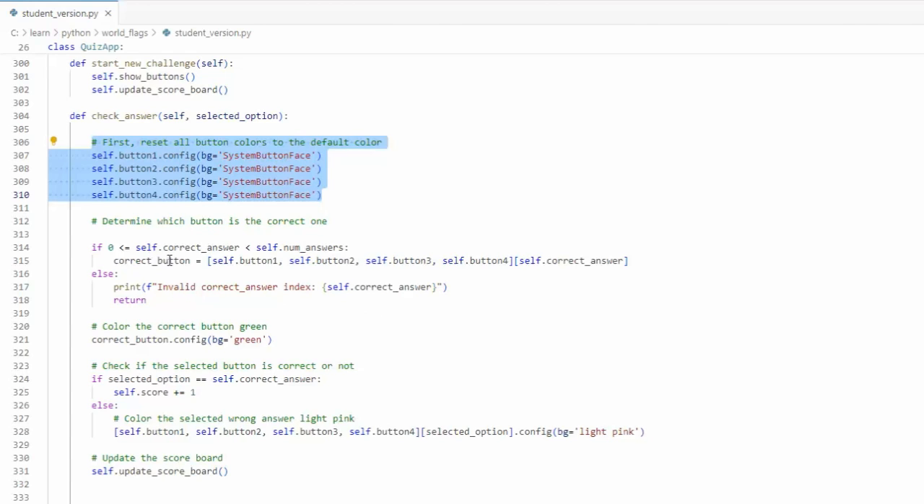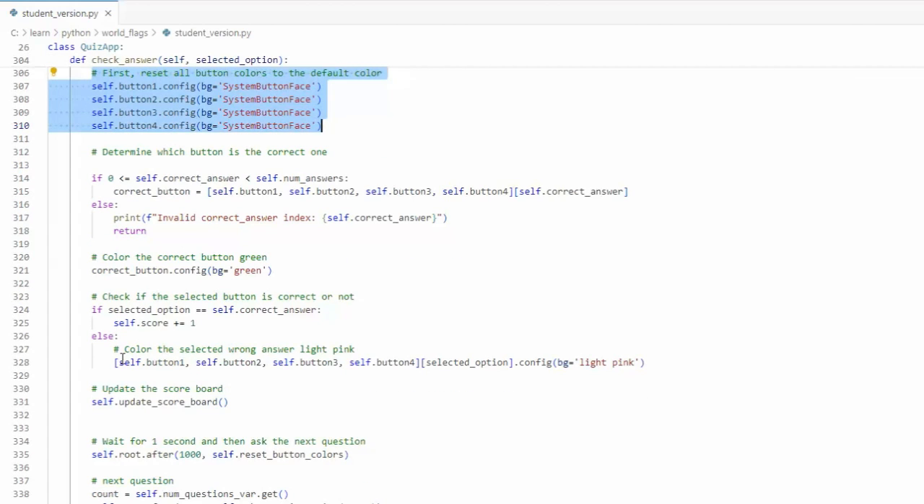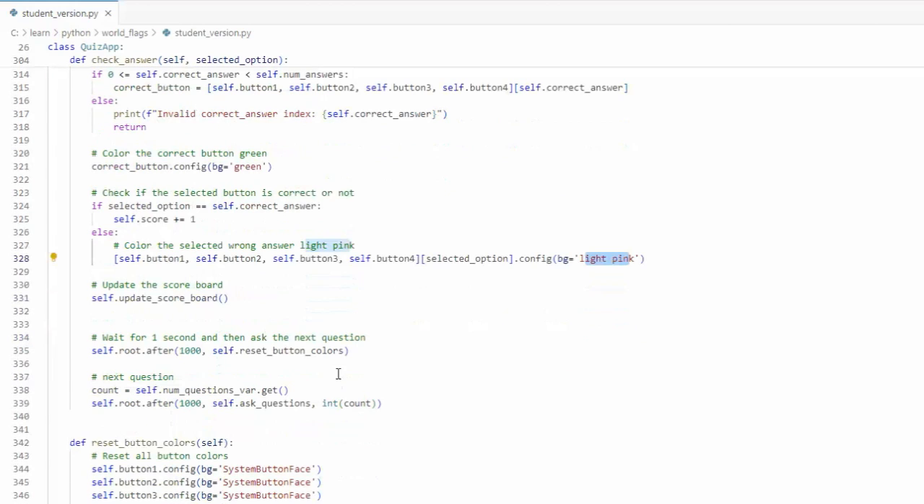Then we're going to see if the correct button was selected. If it's not selected, we're going to get a pop-up that says incorrect answer. We're then going to change the button's background to green. And then if it's not, we're going to change it to light pink. I'm going to update the scoreboard. After 1 second, I'm going to reset the button colors. And then after 1 more second, I'm going to ask the next question.